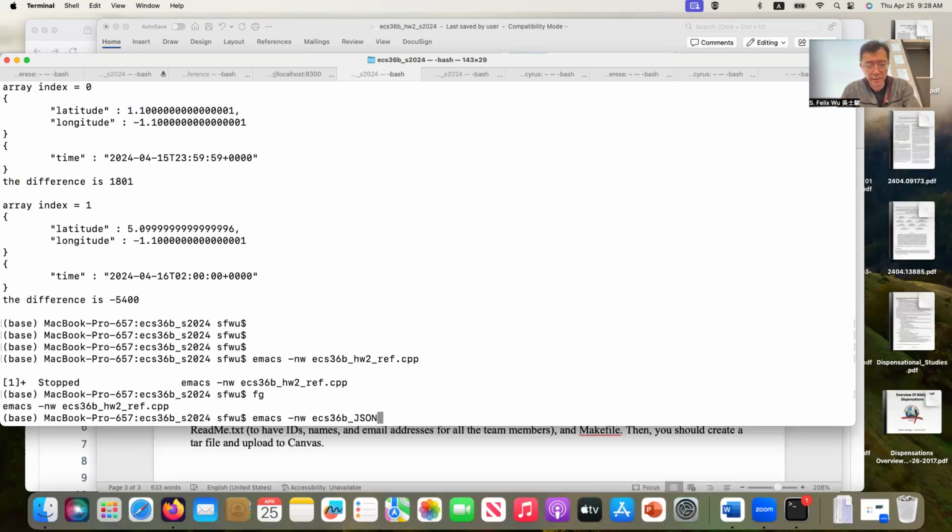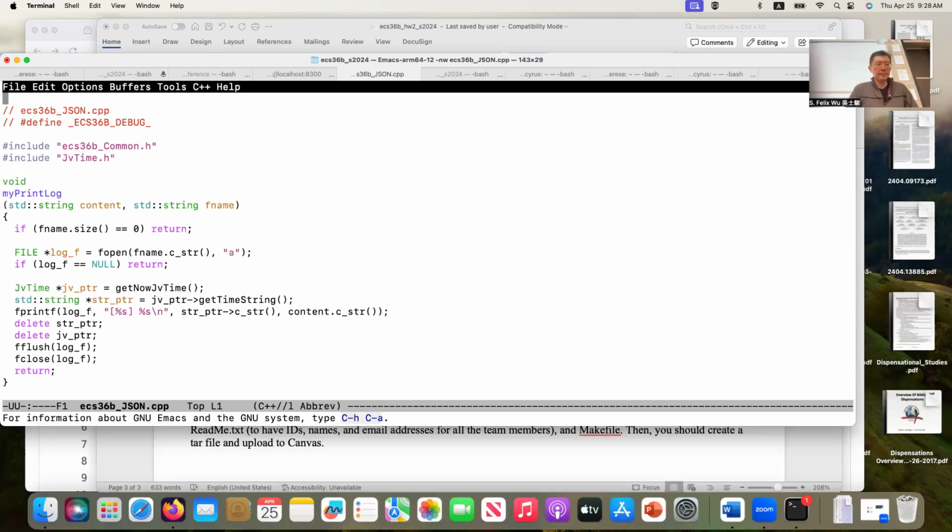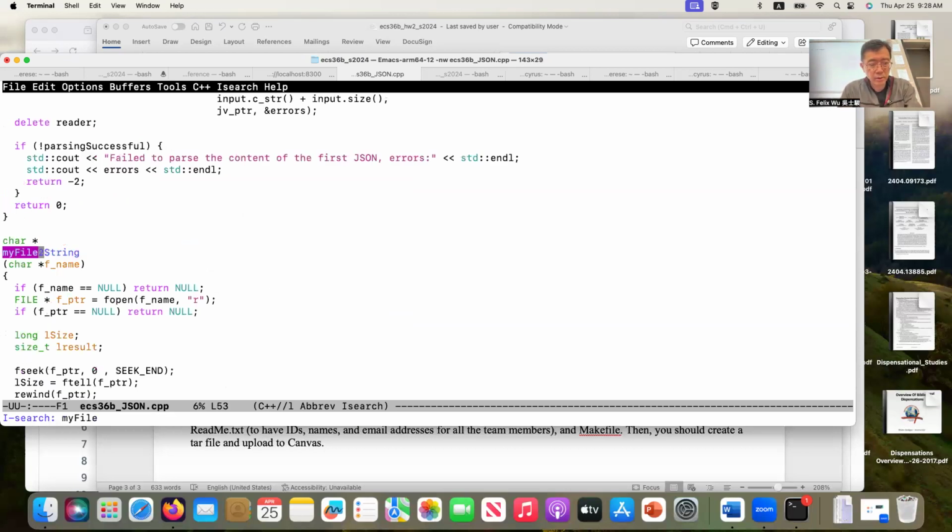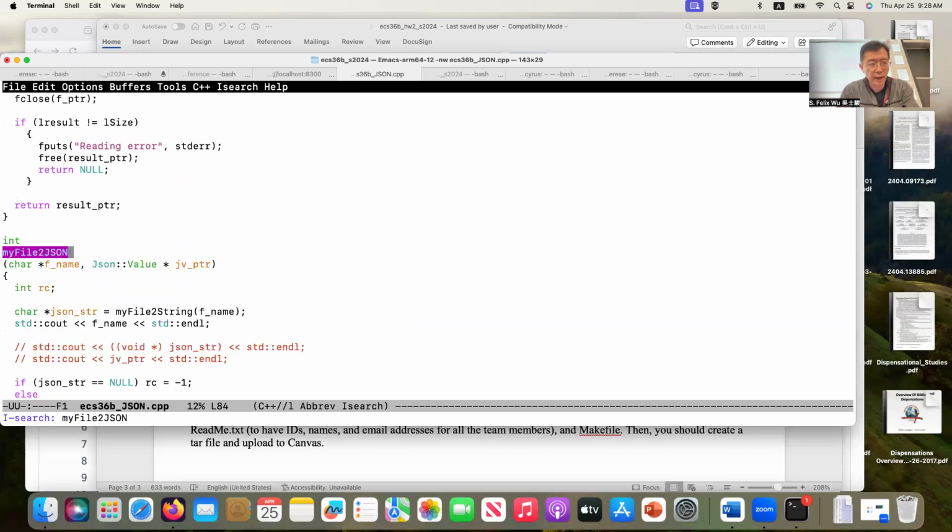The ecs36b JSON.cpp. So let's look at my file to JSON. Okay, so this is the program I call. This is under ecs36b JSON.cpp. By the way, if you submit homework 2, you want to use it just like what I did. It is totally legitimate to say my file to JSON using this code. So just make sure you include this file as well in your submission.